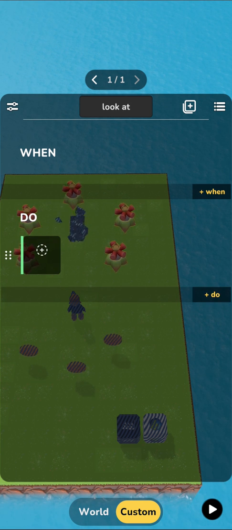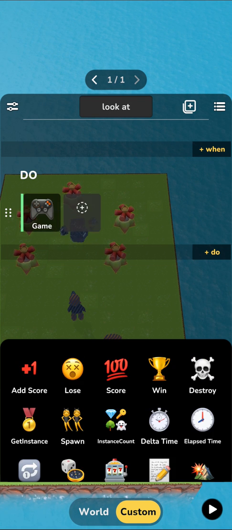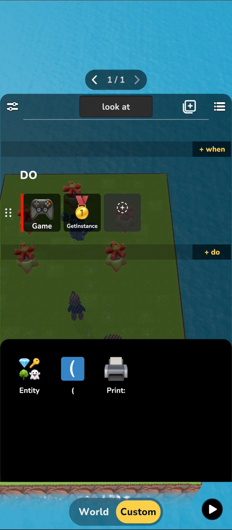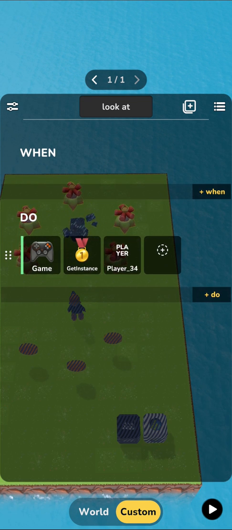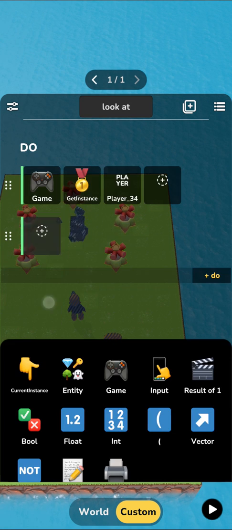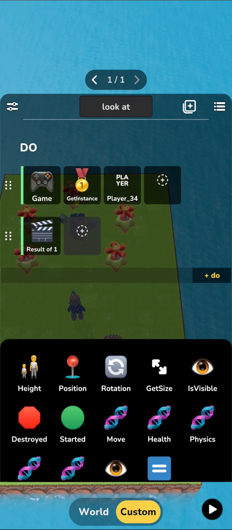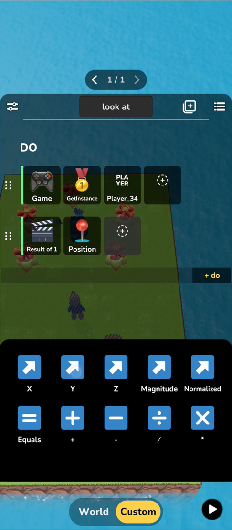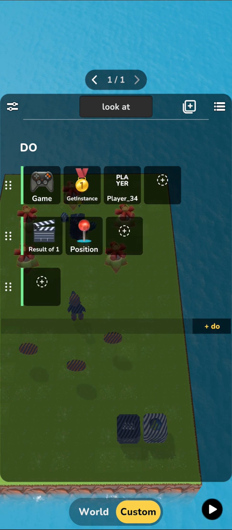The first thing I want to do is get the position of the player. And the way I can do that is, first I'm going to have to get the player itself. So I'm going to go to game, get instance, entity, and choose the player. Now this again will get stored in a variable called result of 1. So I can add another action. You'll see result of 1 appears here. I can say result of 1, and now I can get the position of the player. Now this will get stored in result of 2.